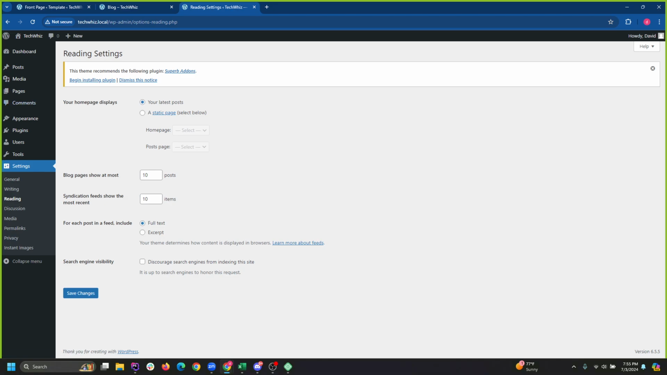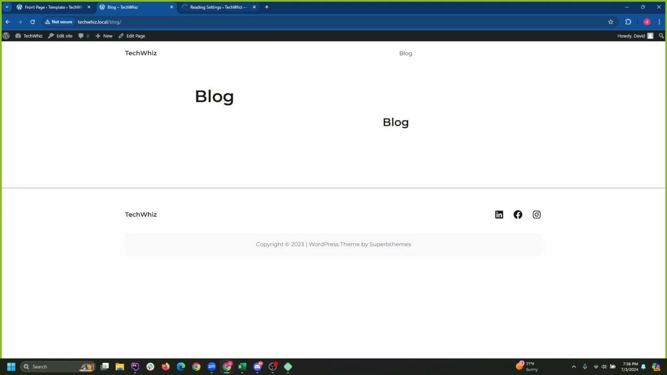Oh, it's probably because of this. Your home page displays your latest posts. Static page, post page, blog. So I don't know what's gonna be the home page, since it only gives me one page to choose from. It's the blog page. But I want to make the front page template the default home page, and then the post page to be my blog. I'm sure this will fix this.